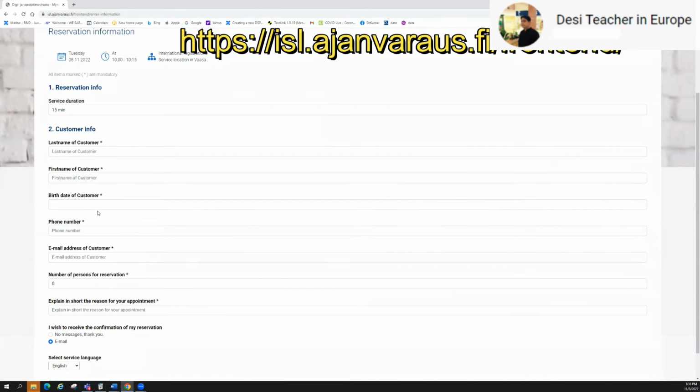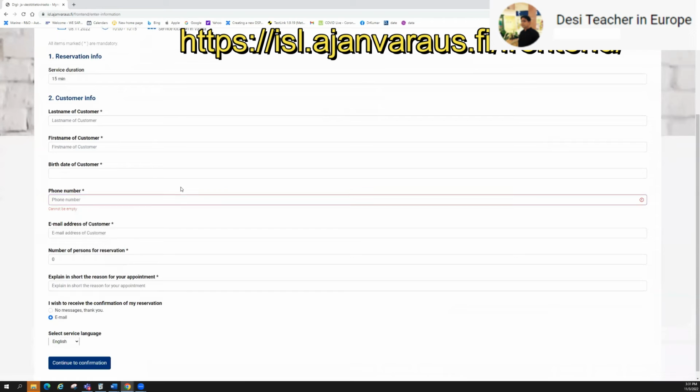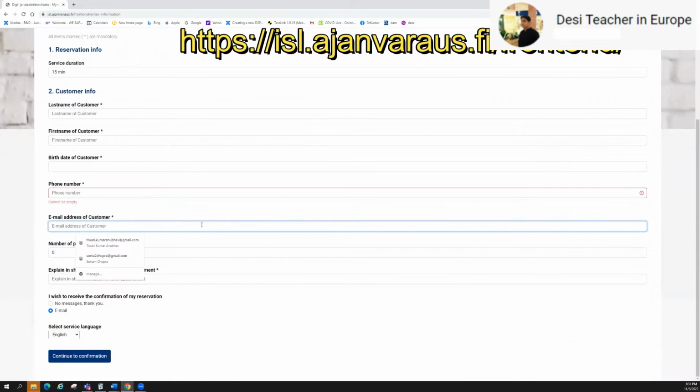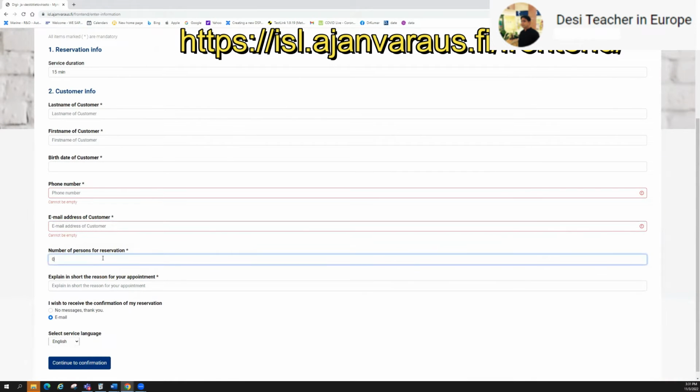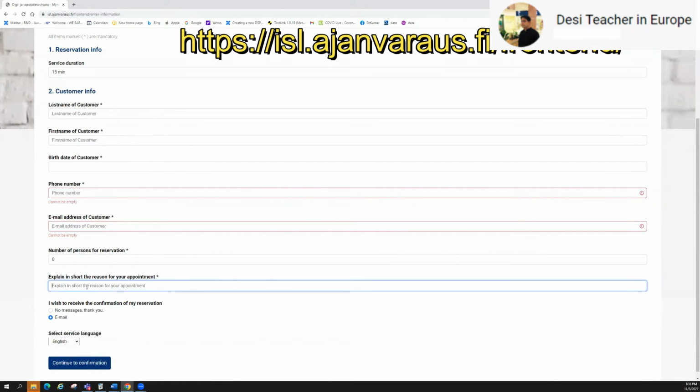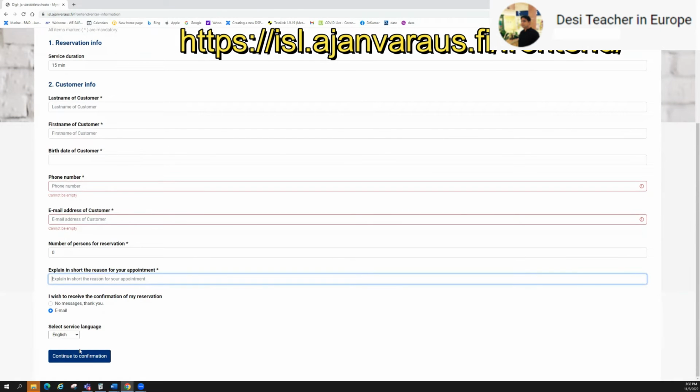Then you enter your details: phone number, email address, and number of persons for the reservation. So you can include, for example, 2 or 3. Explain in short the reason for the appointment. You can say, I have moved to Finland and now I want to register along with my family members, my wife or children, for the municipality. So you have to register your municipality. And I wish to receive confirmation by email. Then select the service and continue to confirmation. That's it. So you have to do it like this.